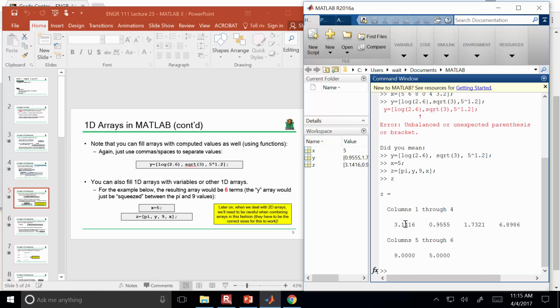And then here it's going to tell me each of the column values. So here's the pi column. Here's 0.955, which was the value that we had gotten from log of 2.6. And so now you can see the result of its inserting y, which should have 3 values. So 1, 2, 3. These are the 3 values that came in from variable y. Here's the 9 that I manually defined within this array, and then it's calling on x to give it the last one.